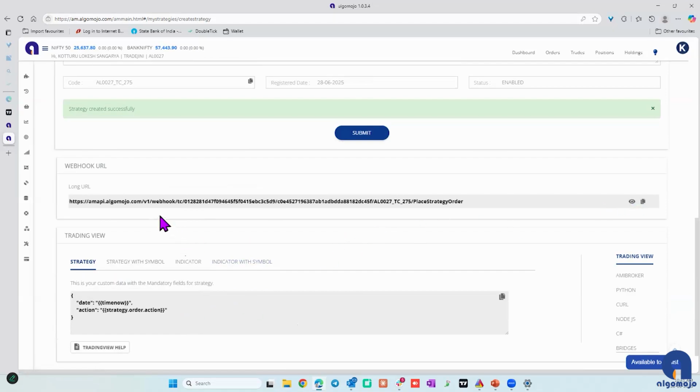It will link your account, from wherever you're running, TradingView or Amibroker or any charting platform, to this strategy, called, for example, here, PC275. So when a signal is sent from your charting platform, it will come to Algomojo. And from this code, we will be able to understand which customer it belongs to, and for that customer, which strategy it belongs to.